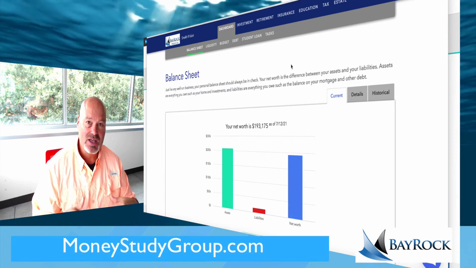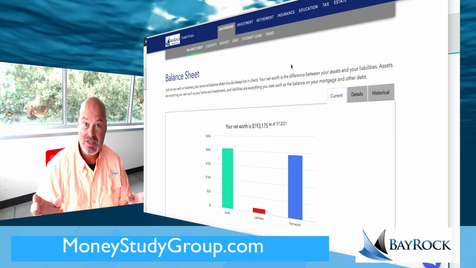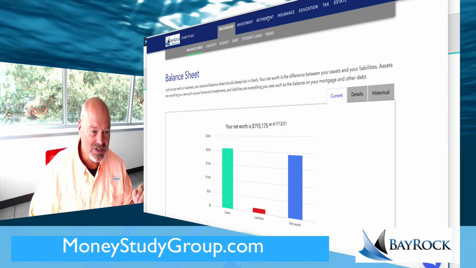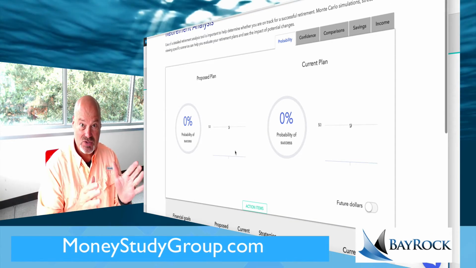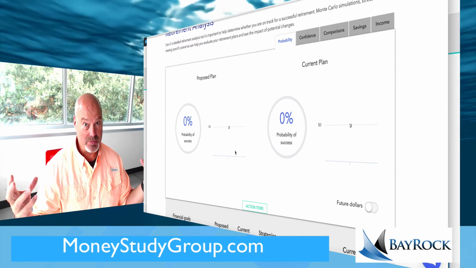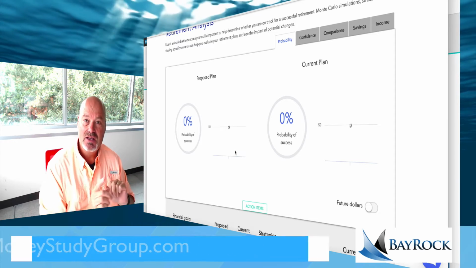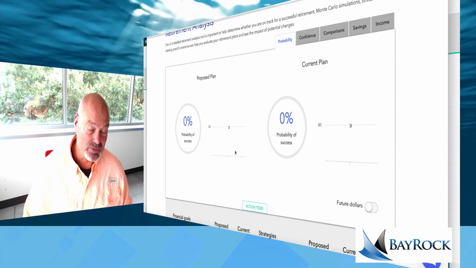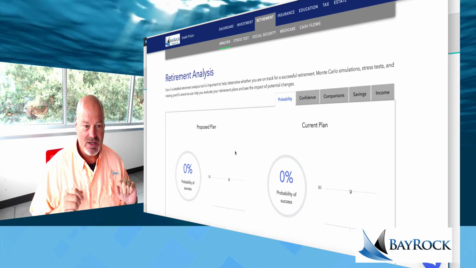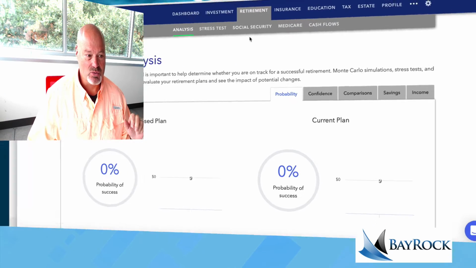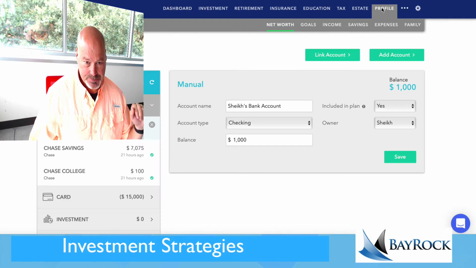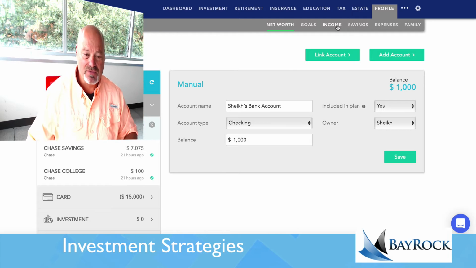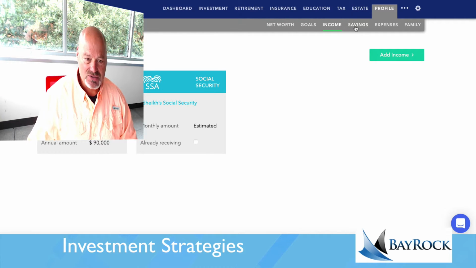So you do your assignment and you're supposed to see how you can move the needle on your retirement. And one of the ways you move the needle and get off of a zero probability of success is to change the asset allocation in your investments. So this student has identified that, so I'm going to click through a few things so you can see what's going on. When I go to profile, let's go to income.